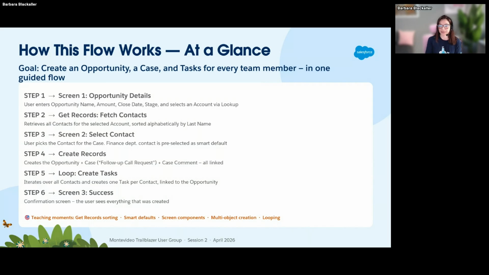Then step two, we're going to get all the contacts from that account and we're going to sort them so that we can auto-populate in a way the contact that will be associated to the case. In our second screen, the user will select the contact. And I thought it was a good idea to show this, so we're going to pre-select the contact.